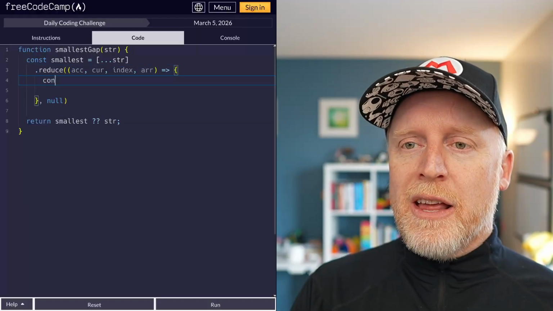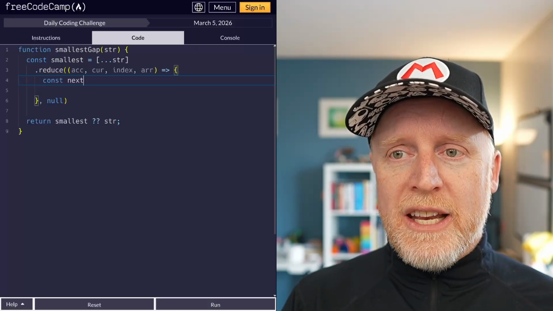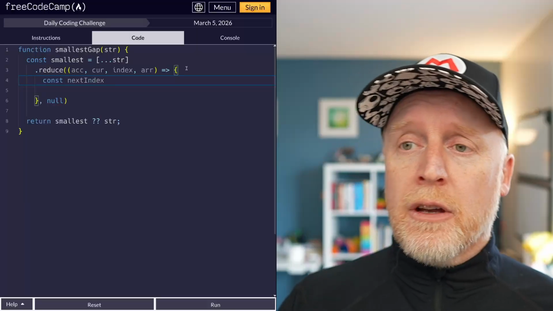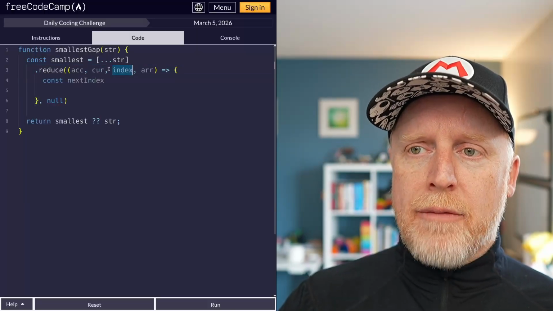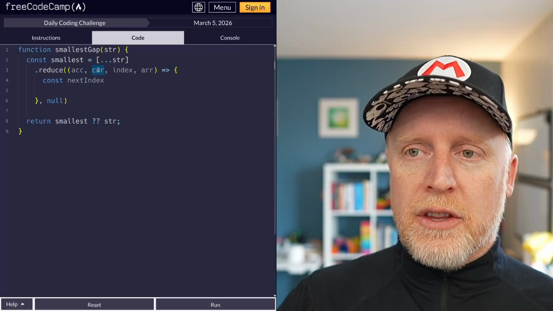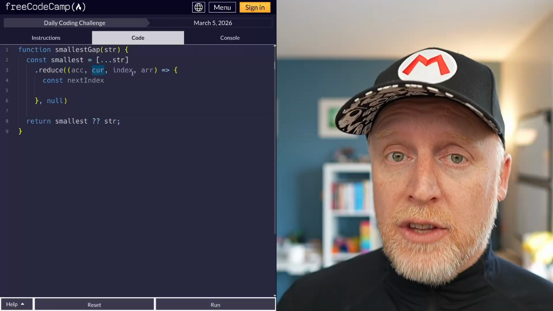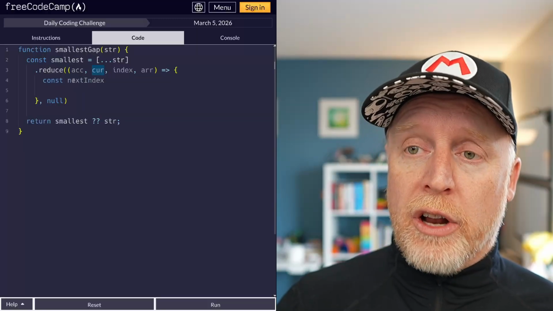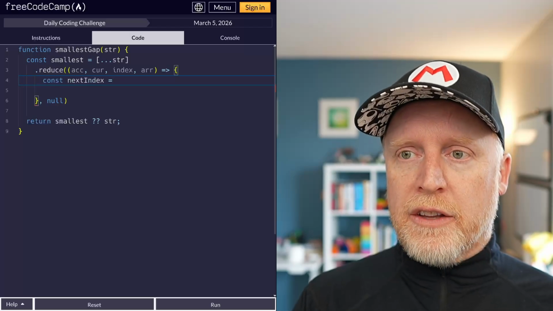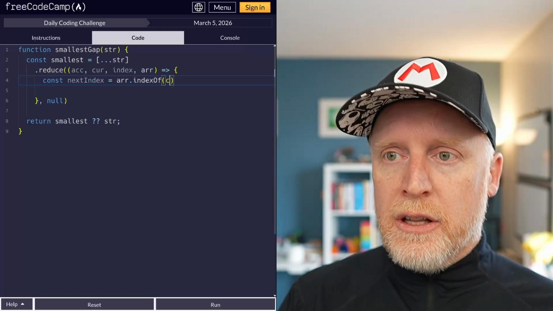But getting into this callback function, we are going to do stuff in here. For this, we're going to create another variable. This is going to be next index, which should tell you exactly what we're doing here, okay? We have the index of the current value. We want this current value, but we want the next index of it if it exists. That's very important. We're going to have to test if we actually found something.